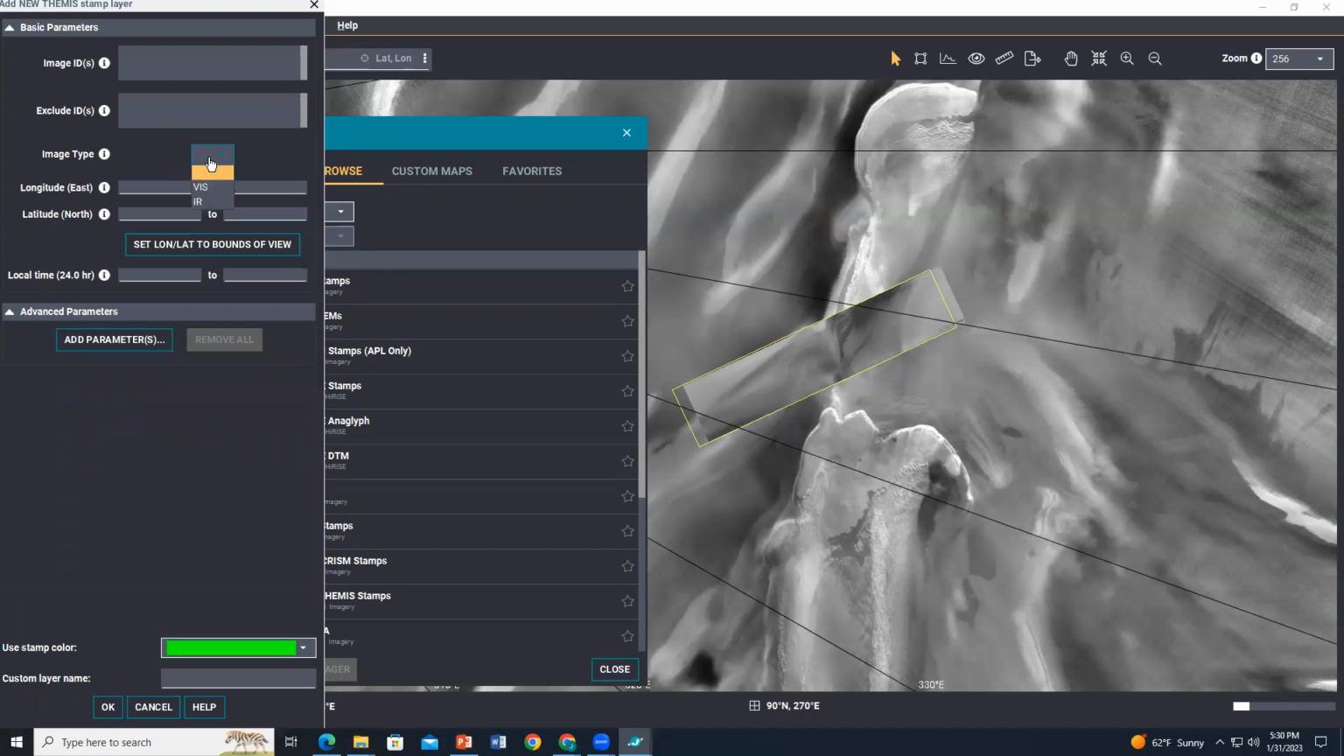Under image type, select VIS, because we're only looking for VIS images. Click this button that says Set Lat Long Bounds to View. That will basically tell JMARS to only search in the area that's on our screen. If you don't click that, it will search over the entire planet and will take a long time to complete your request.